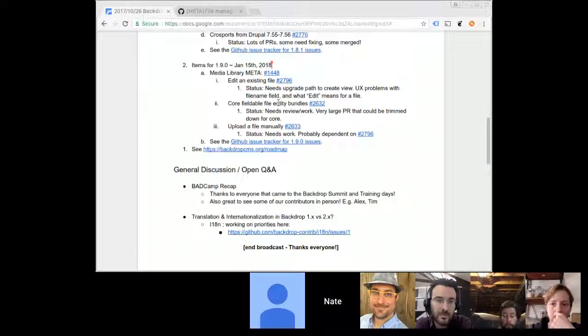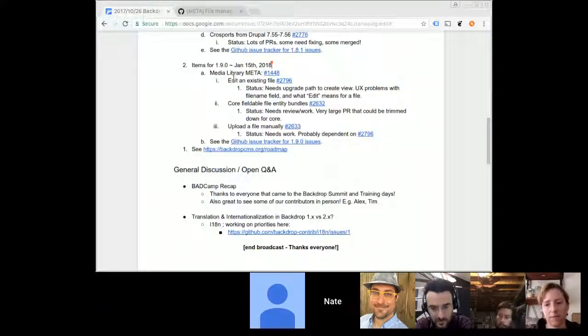I'm just acknowledging here that we have a bit of a terminology problem. When we say edit, that's the word we use for content. But when you edit a file, people think that might mean you manipulate an image, or edit the text in a PDF or a document. So there are some outstanding UX concerns about terminology there.